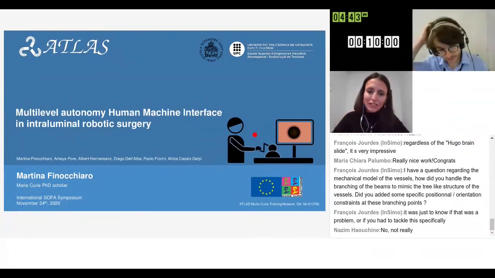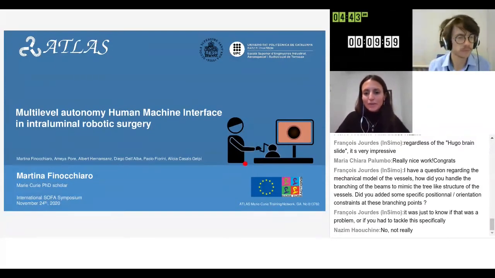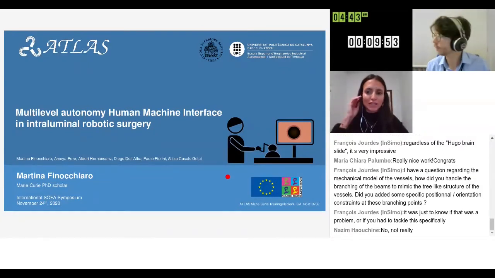I'm Martina Finocchiaro, and I'm a PhD student from a Marie Curie European project from two universities. One is Universitat Politecnica de Catalunya in Barcelona, and the other one is Scuola Superiore Sant'Anna in Pisa. This work is about the use of software simulation to develop and test human-machine interfaces for intraluminal robotic surgeries.